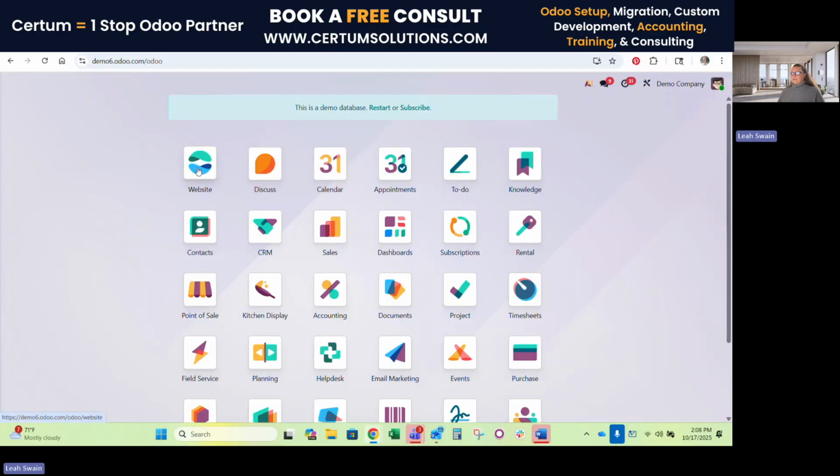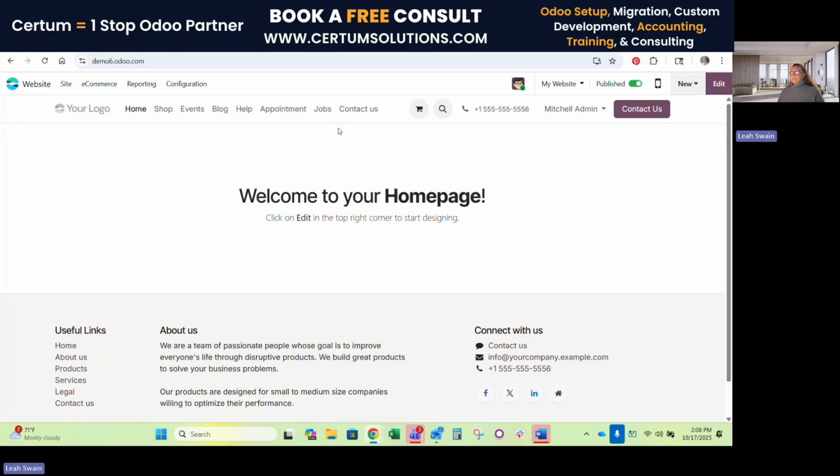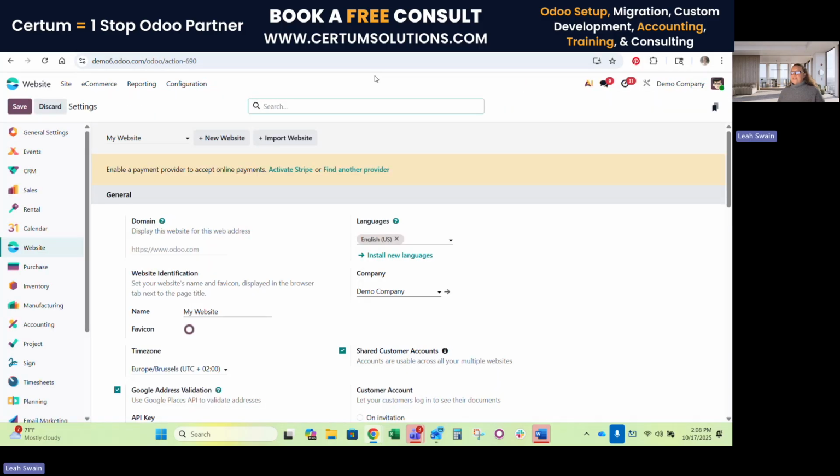You'll see I've moved the website application up here to the top. This is for e-commerce within the Odoo website application and the changes that were made for Odoo version 19. When you click on the website application, it's automatically going to take you to your home page. The first thing that we're going to look at is the configurations within settings.